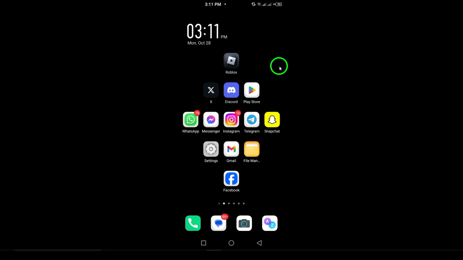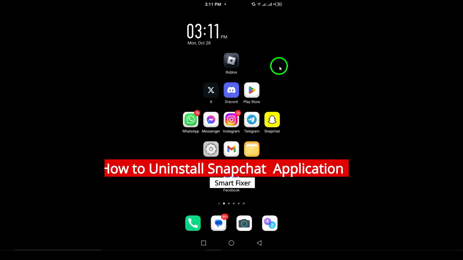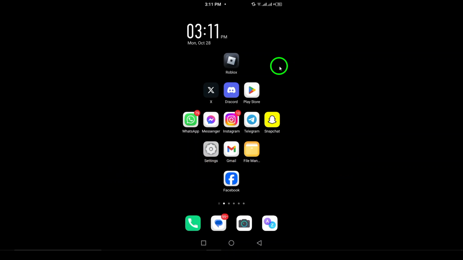Welcome. If you're looking to uninstall the Snapchat application from your device, whether to free up some space or simply take a break from the app, you're in the right place. Today, I'll guide you through the straightforward process of uninstalling Snapchat on your phone. Let's dive in. First, start by opening your phone's settings.